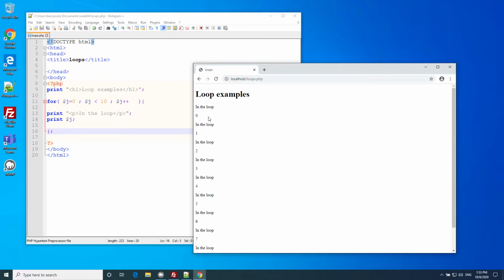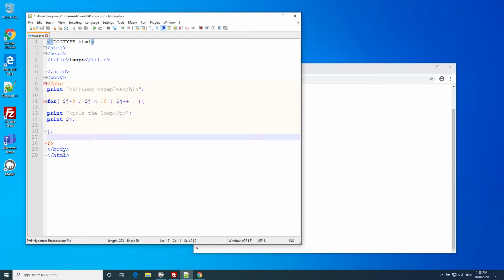You can see the initial value of J is 0, and we go round and round the loop until we get to the point where J is 9. 1 is added to J, J becomes 10, that evaluates to false, and we drop out of the loop. And any code that was at this point would then run there.